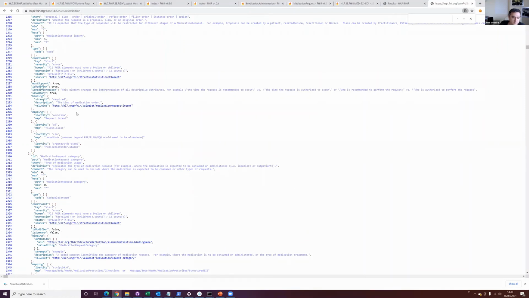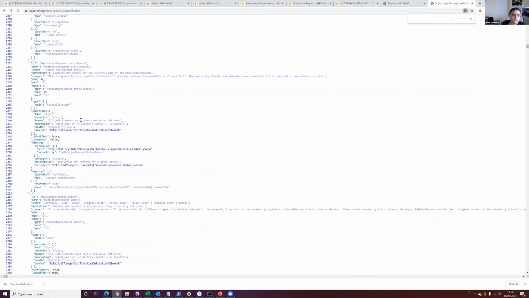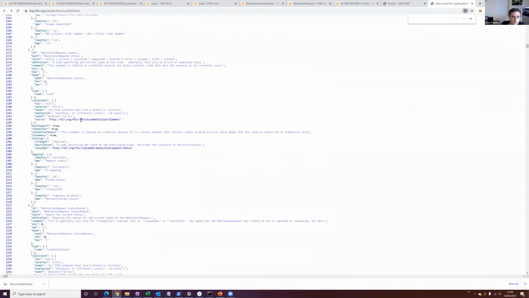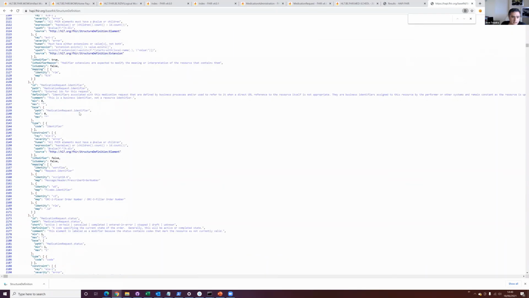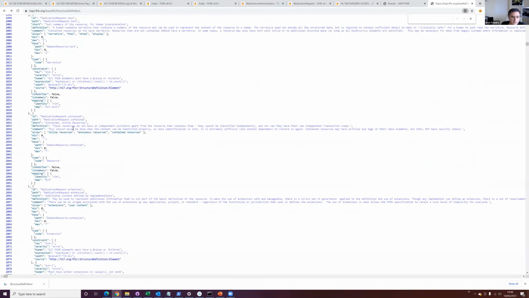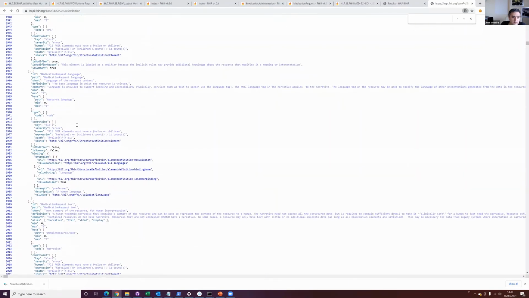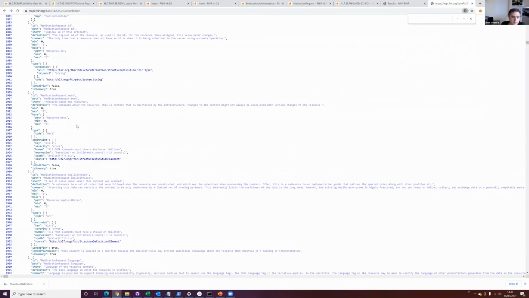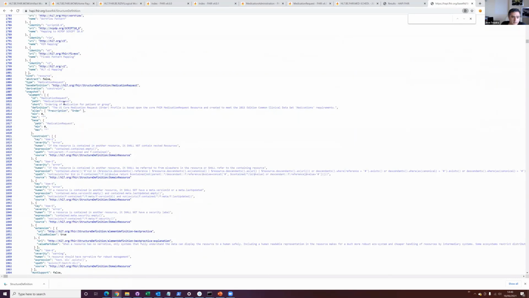But what you have is JSON or XML. You have those artifacts. Actually, maybe this one is a profile. Yep, this one looks like a profile. Just let me click here. This is a profile on medication request even. So let me just go up until I find the beginning of this. And there it is.